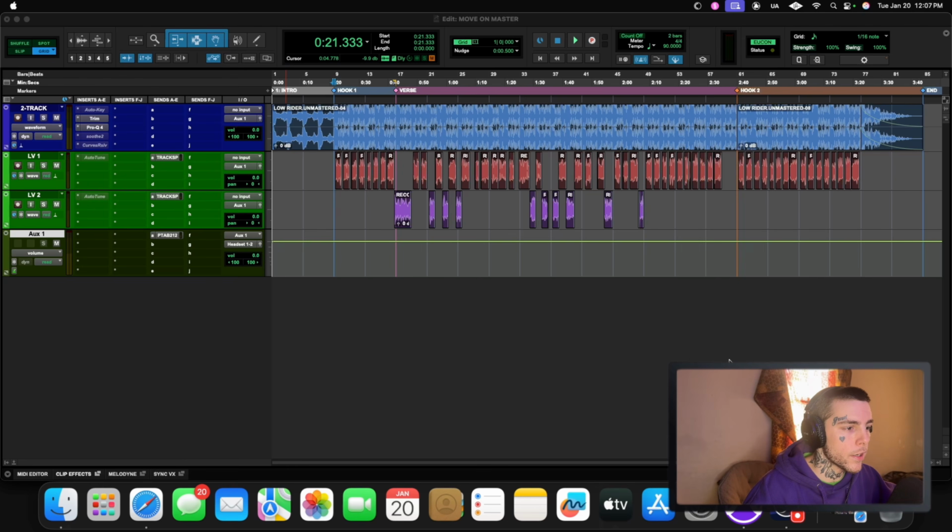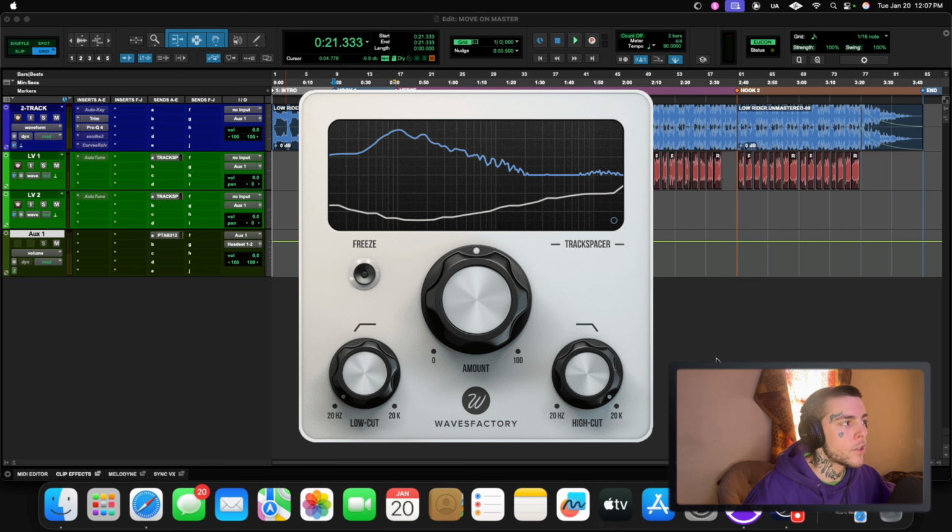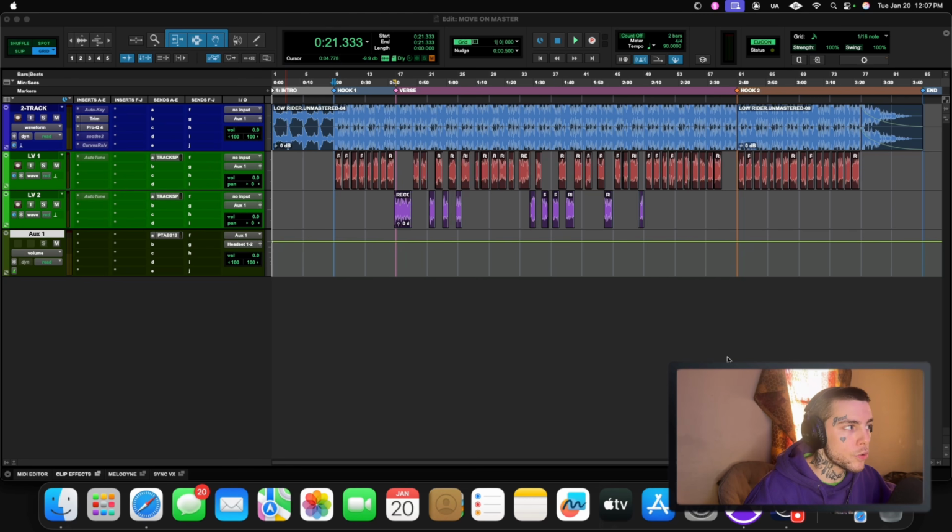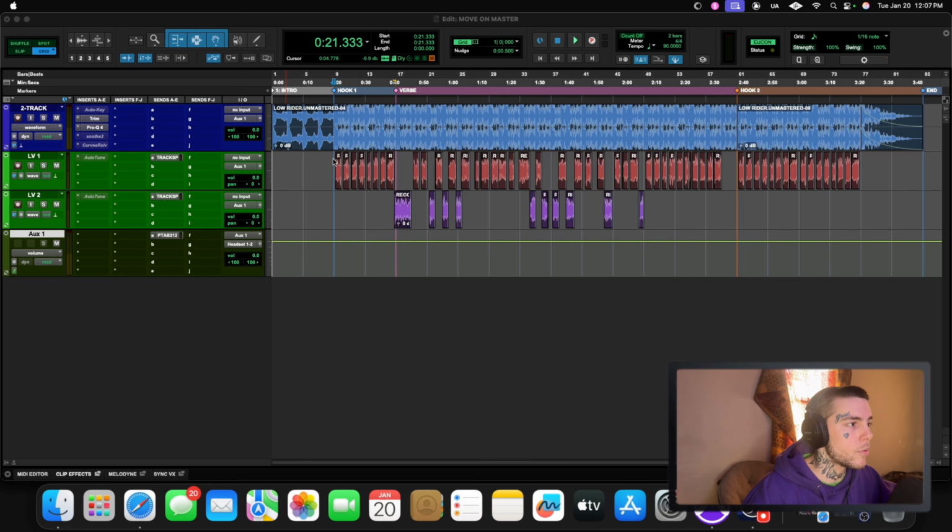Now the original plugin is actually called Track Spacer. It is an actual plugin from Waves Factory that you can get. But Soothe and Curse Resolve are trying to get into the competitive space with this plugin. So let's take a look at both of those plugins and see which one sounds better sonically overall.